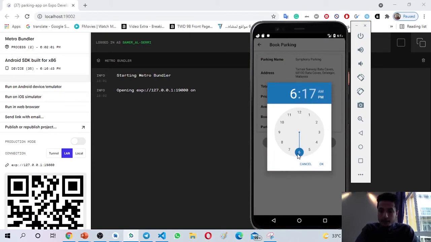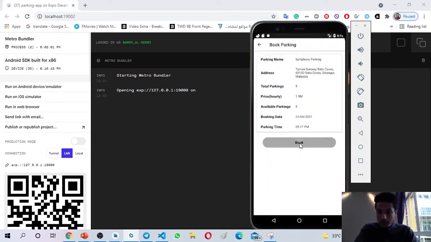6:17. If the user wants to book parking before this time, it's not logical. The system will give him an error. As you can see here, when he books, it will show him this: please select period time.